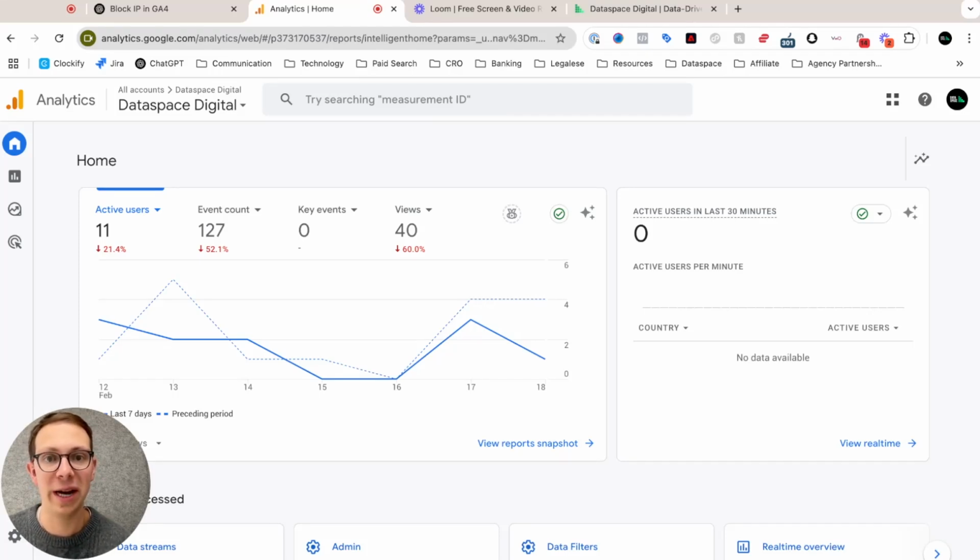This is Andrew from Data Space Digital, and today I'm going to show you how to remove yourself and your team from your GA reports. If you're looking at your data, you might be saying to yourself, these numbers seem very skewed, they might be off. You might wonder, am I getting counted in the number of users, events, views, everything that GA4 is recording? Unless you've already set up rules to block yourself and your team, chances are you are getting counted in your reports. And today I'm going to show you how we can fix that.